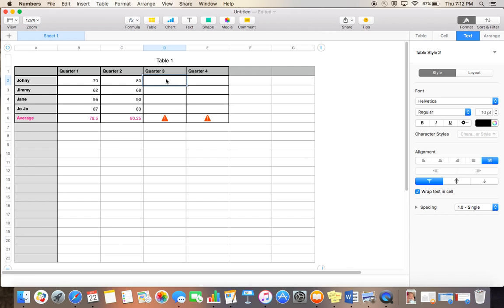All right, I'm going to go ahead and insert some scores in here for everyone else for the third quarter as well. And again for the fourth quarter. So we have our table completed, and fortunately Jane does not do so well in the fourth quarter. Jojo remains consistent. So now I've got my table complete.